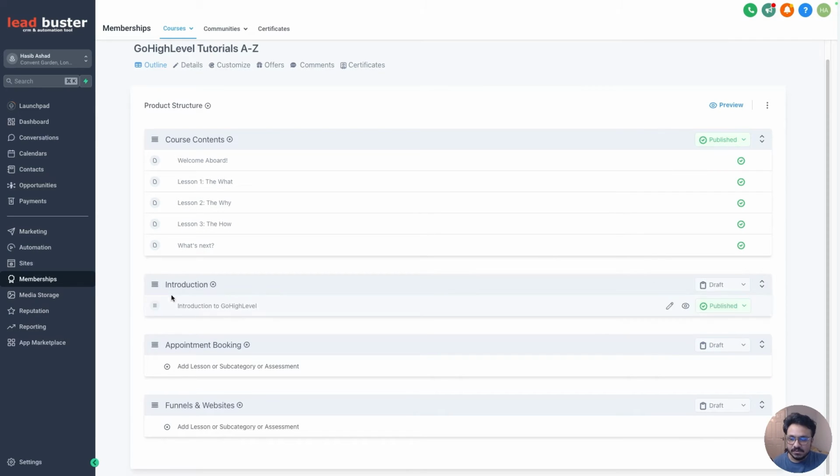And you can already see the category I just created, introduction. It's in draft, so definitely publish it. You have the ability to lock it, but for now, publish it. And the same thing goes for all the other categories, right? So just keep creating lessons.